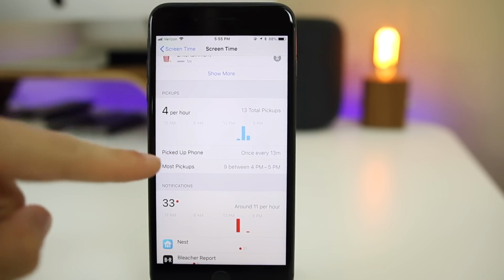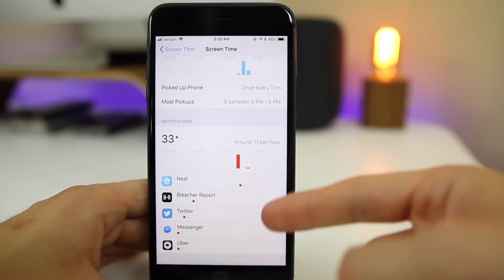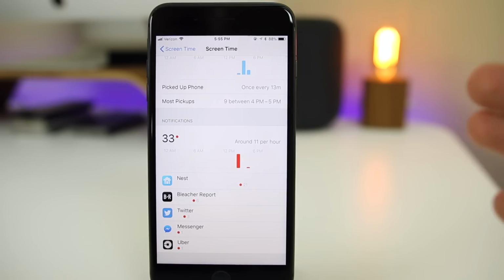And this can actually be pretty eye-opening for some of you that are addicted to social media and things like that. And it shows right here, it shows you what gives you the most notifications as well. So this is just an awesome feature. Again, one of my favorite features by far in iOS 12.